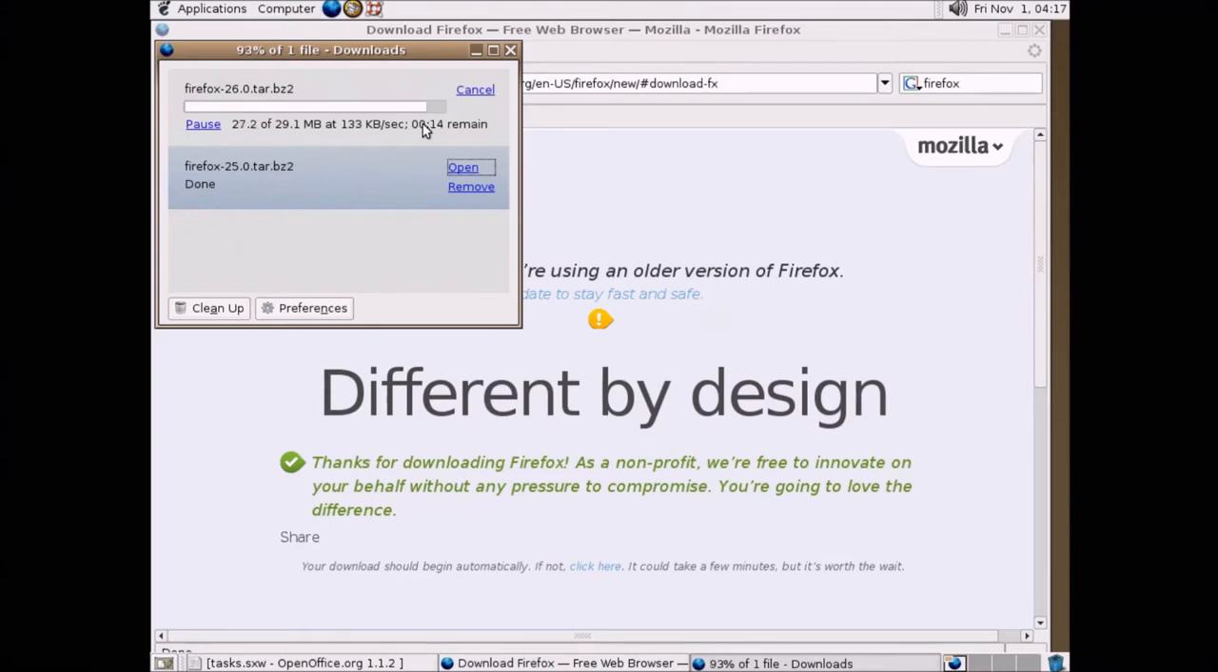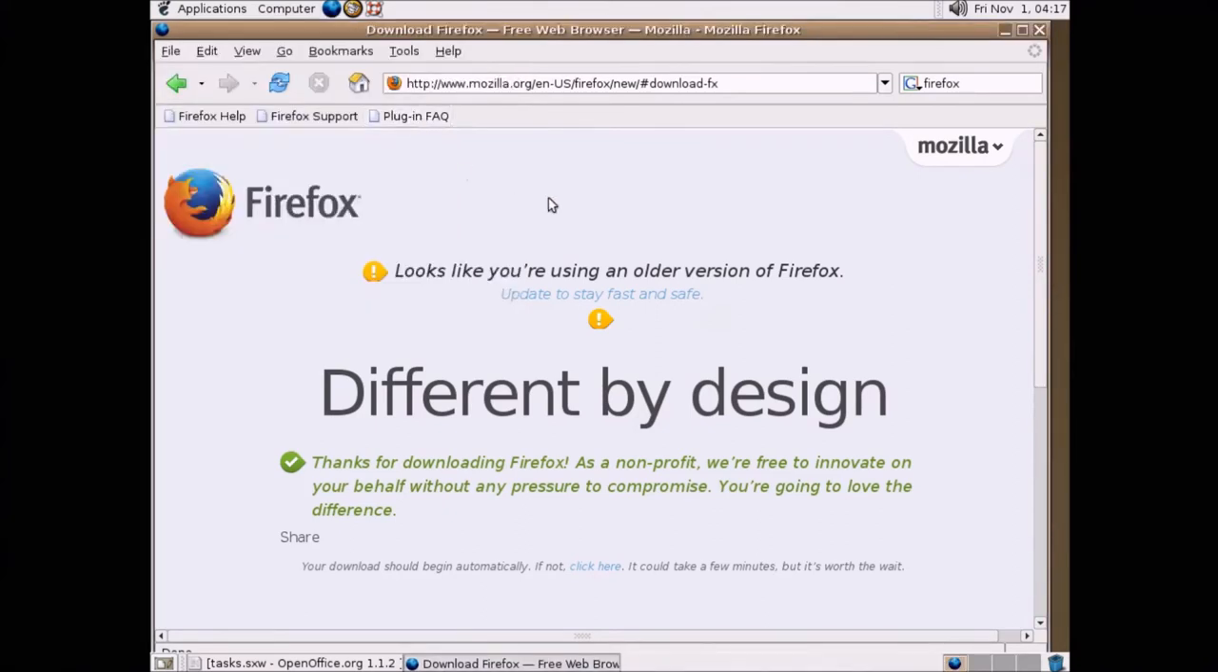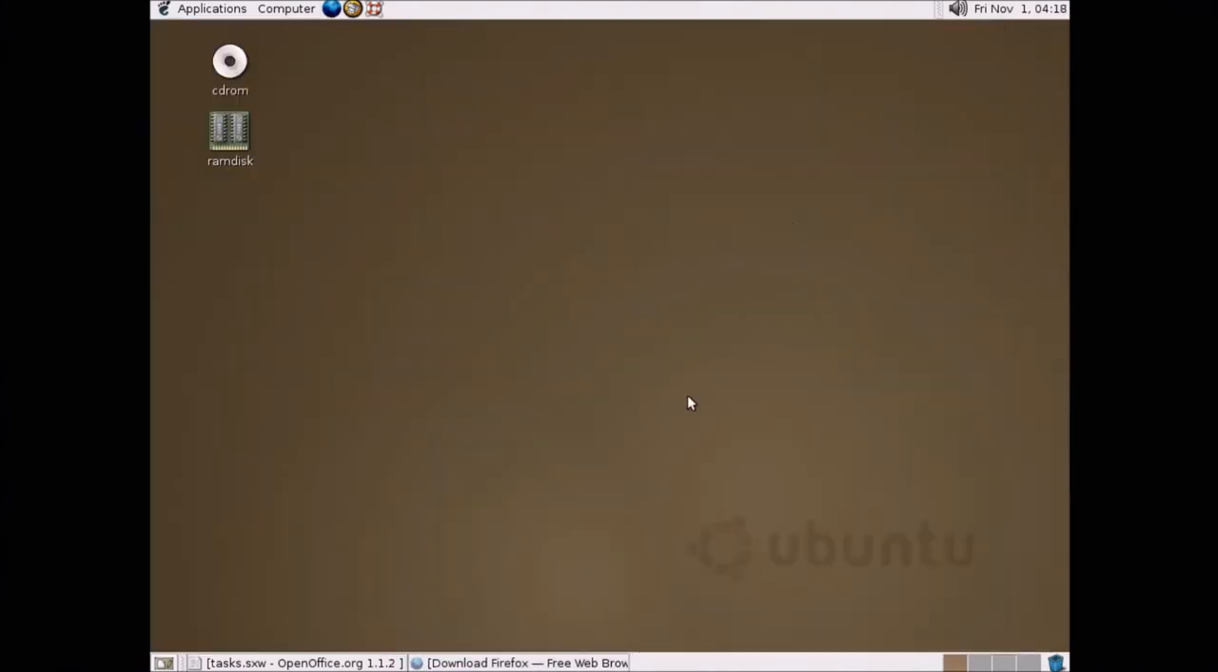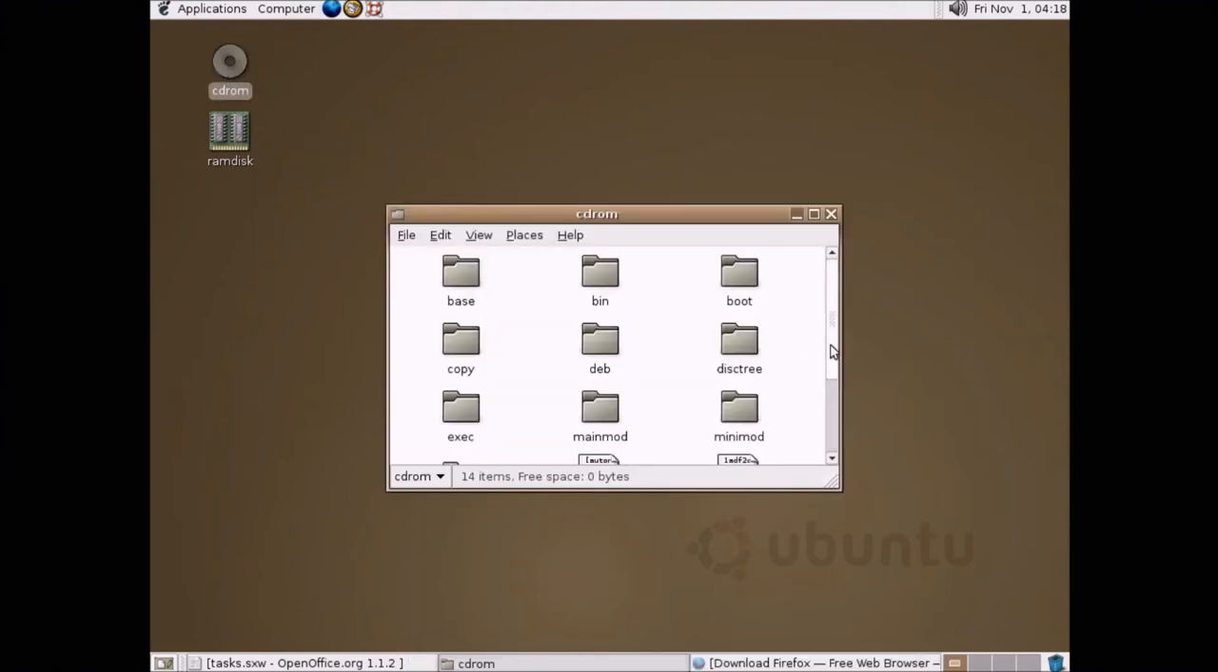Okay, 20 seconds remaining. Whoa, those are fast seconds. 9, 8, 7, 6, 5, 4, 3, 2, 1, 0. Okay, where is it? It's supposed to put it on my desktop. What's in the RAM disk? RAM disk doesn't open. CD-ROM. Okay, that opens.